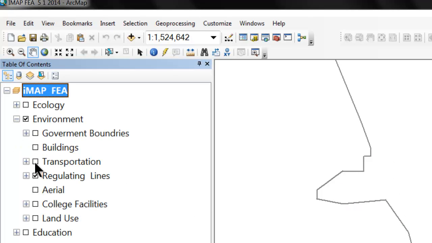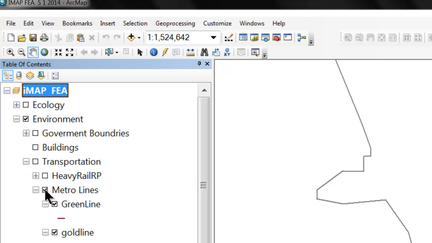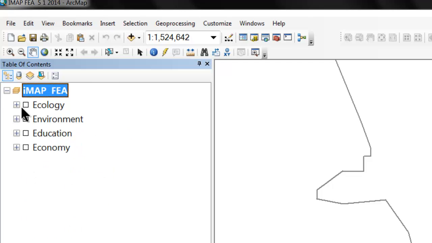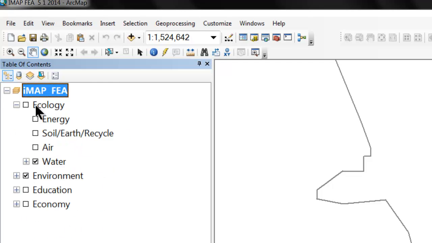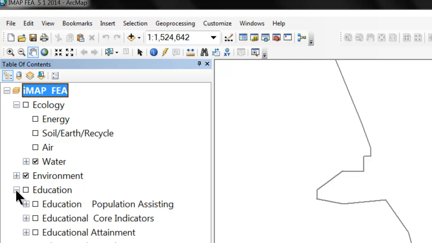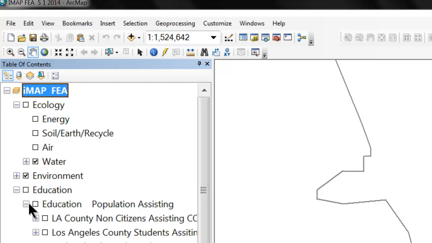So if you actually turn off the transportation, all those lines disappear. And under transportation here, we have metro lines, green line, gold line, stops, bus stops. And the assignment for these maps is for the students to be creative and say, well, what does it mean when I have access to all this information about nature, all this information about the built environment, including how do we govern it, all this information about education, providers, attainment, who graduates, who completes, who is around our educational institutions.